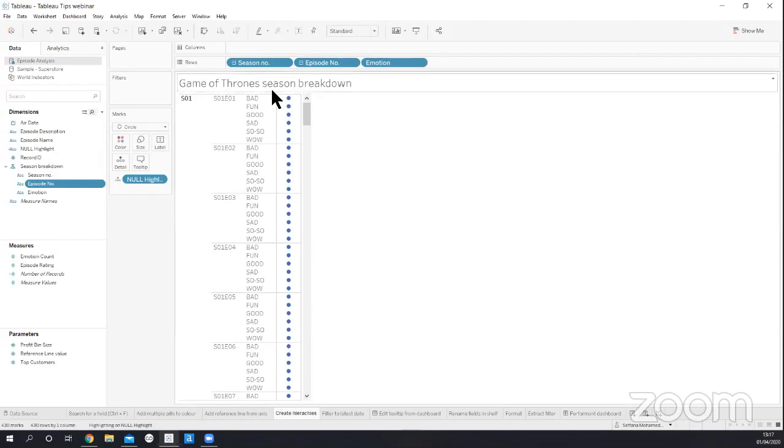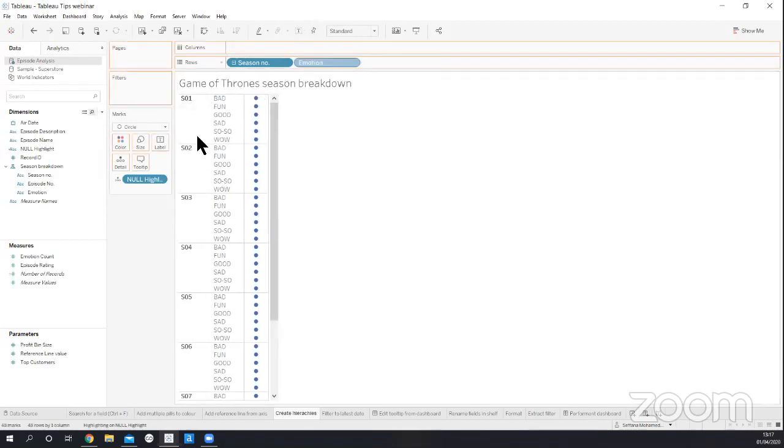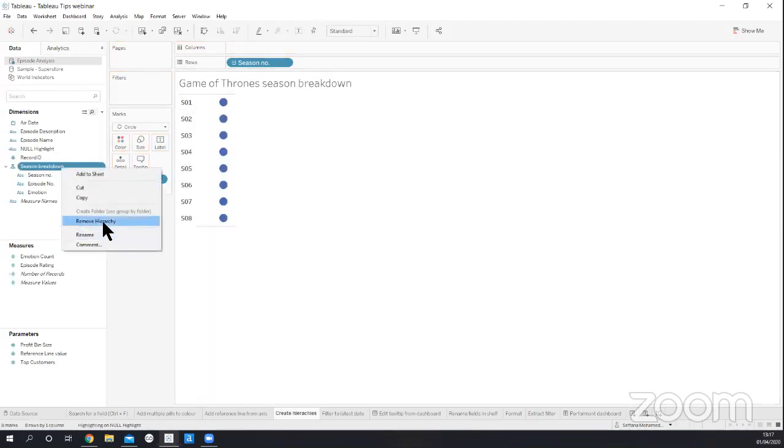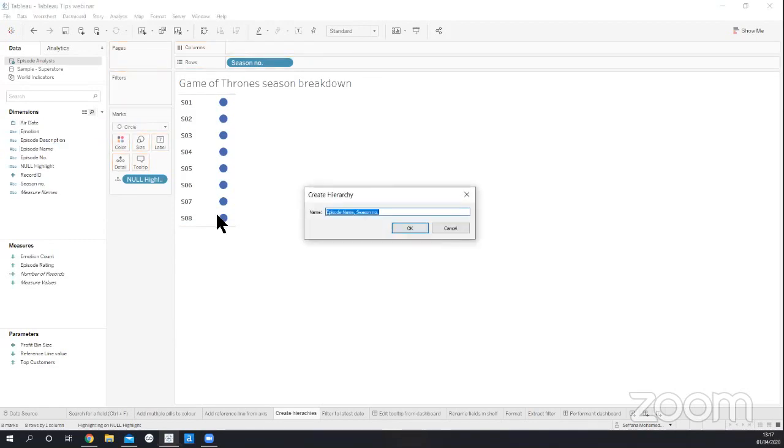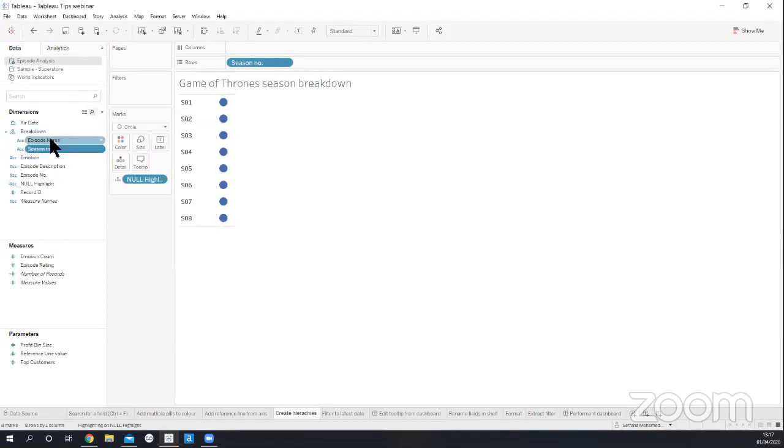But a different way that you could actually do this is to remove this again. If I remove the hierarchy, one way that I would do this is by dragging season number, and I would put that on top of episode name, and I could rename it as I want, break down, and I could just shuffle it across, and then I can just drag emotion where I want. So that's an alternative way of building a hierarchy, and you can see that that's immediately worked here.